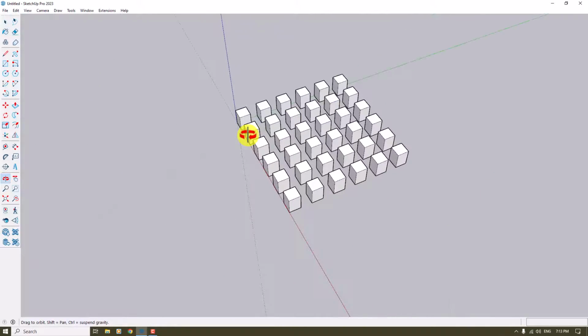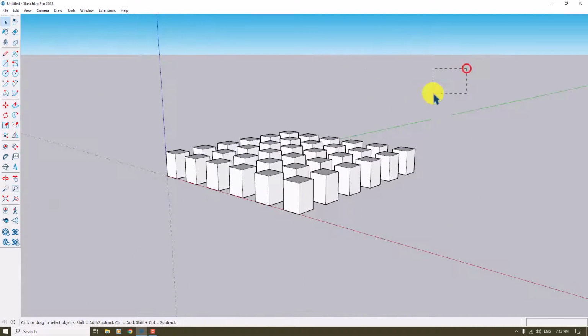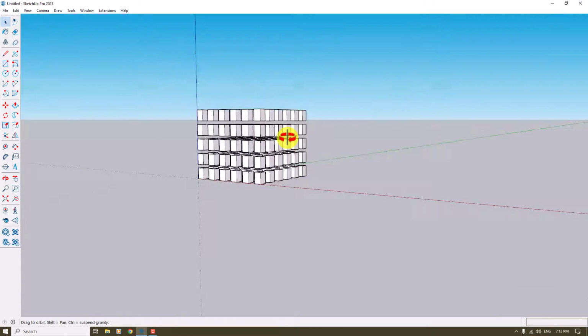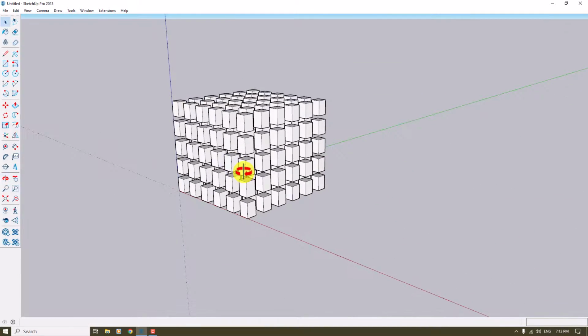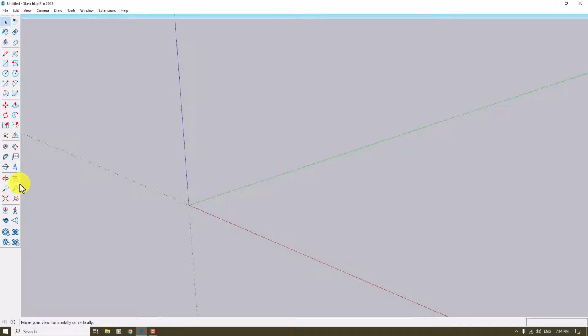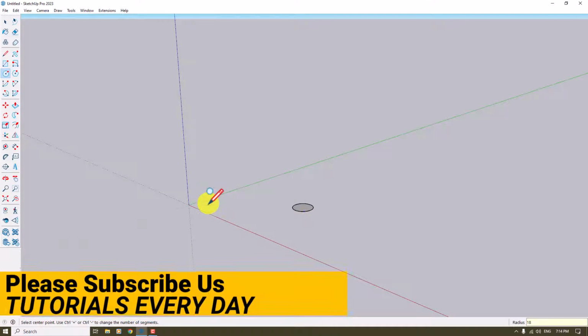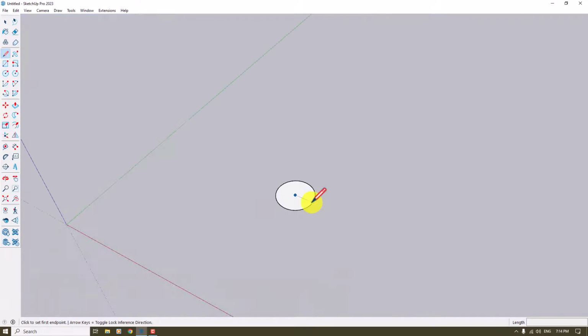So after all of these jobs, I can select all of these things in here, click on the move option, press Ctrl and take another copy, for example 4 times, and the result is something like that. I'd like to delete all of these things in here, and I want to talk about other options in SketchUp for beginners. So I will click on the circle in here and draw a circle with a radius of about 18 centimeter.